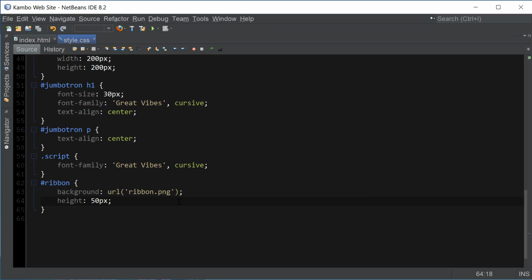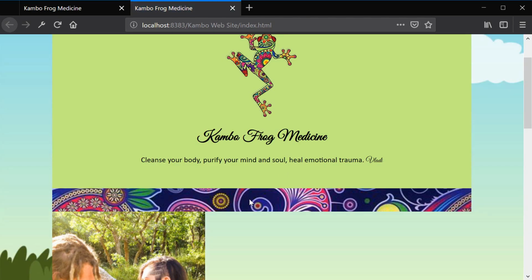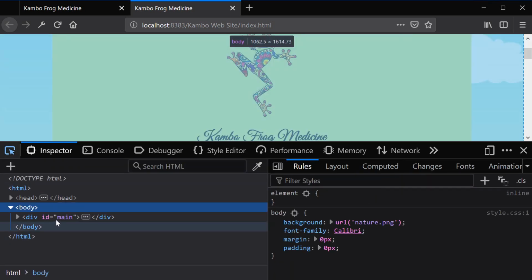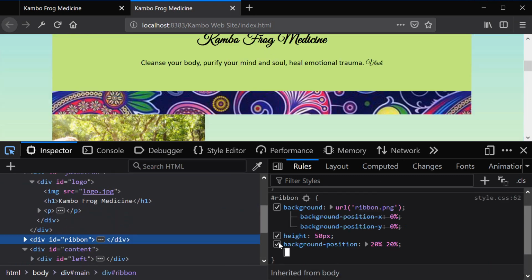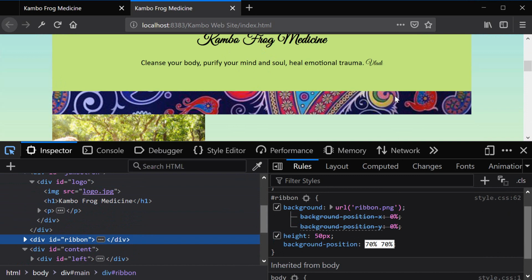So if we set the background position to 20% by 20%, that just targets the x-axis and y-axis of the background. Now if I save the file and refresh the page, we're gonna get a different pattern. And if we open up the inspector and select the ribbon, you can check and uncheck background position to get a different pattern, and you can also play around with different values here to get a different pattern as well.